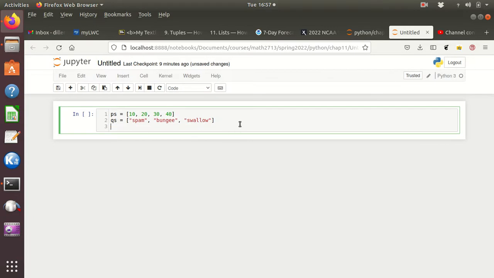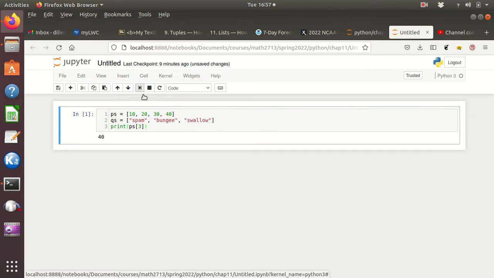So yeah, I can print, say, PS, and get at that item, maybe 3, which would be 40. Whoops. Yeah, I've got that there. Okay. So if I run that, there's the 40.